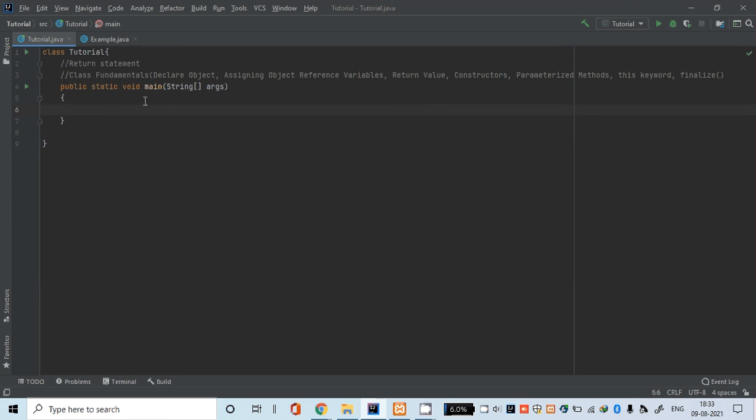So in the last tutorial I discussed a little bit about the break statement, control statements, and I discussed if, else if. Then after that I discussed for loop, nested loops, etc. So in this tutorial, I'm going to just continue from where I left off in the last tutorial.